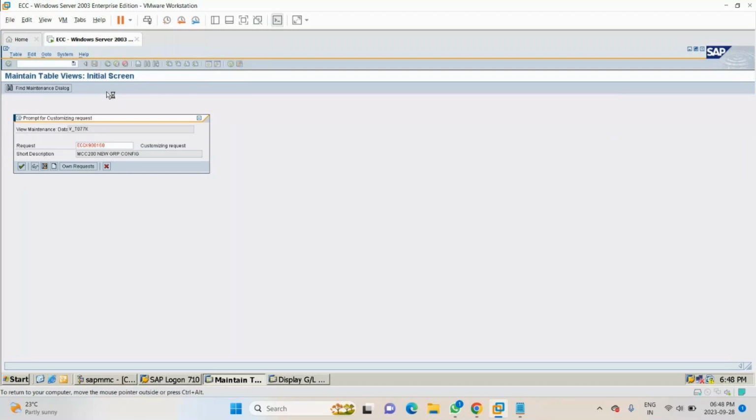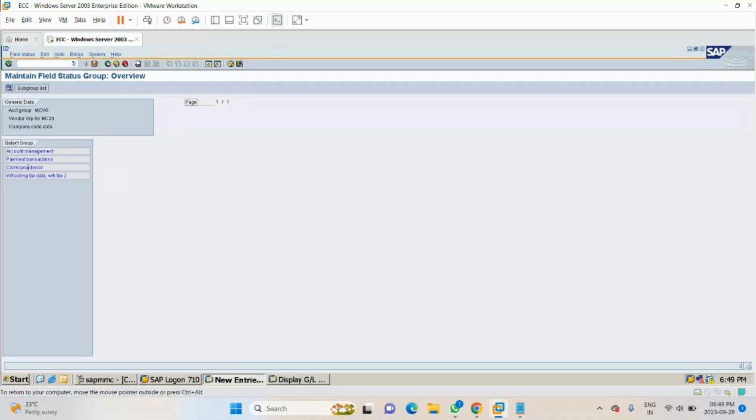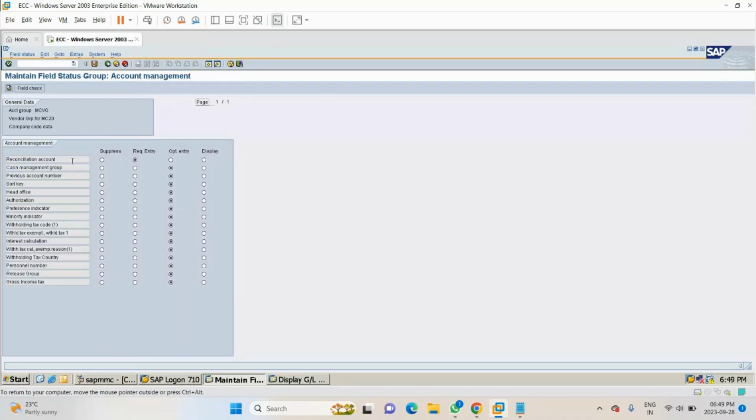Since I've already created it, I'll show you from the position. So look here, data was saved. I have given accounts group as MC, VG, MC vendor group. I have given vendor group for MC20. In company code data, under accounts management, the first option, reconciliation account, I made it required entry and I have saved this. So that's all I have made in this.